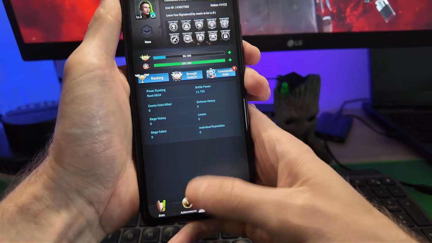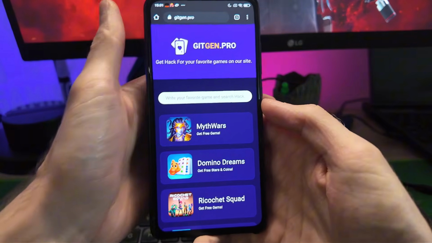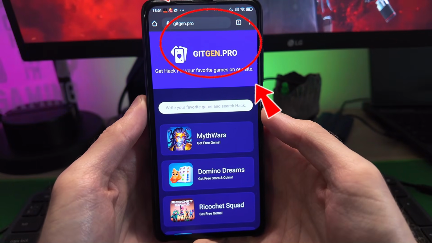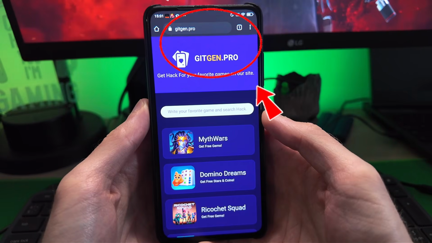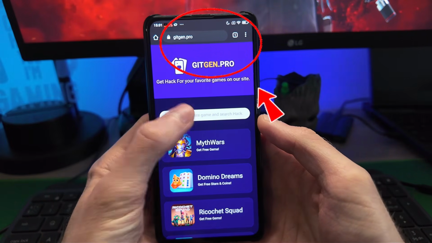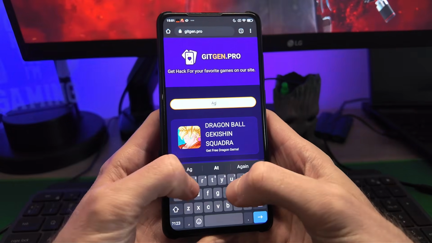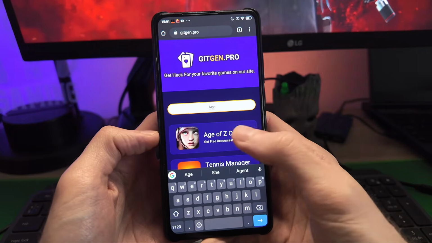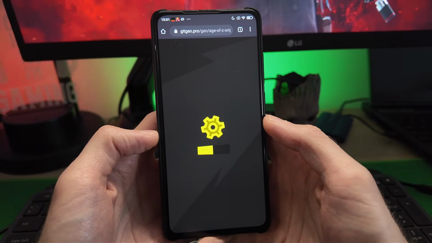Next, I opened a browser on my phone. I'm using Chrome, but any browser will work. Then, I searched for the website people were mentioning. When the page loaded, there were no pop-ups or strange redirects. The site looked clean and normal, which I honestly didn't expect.